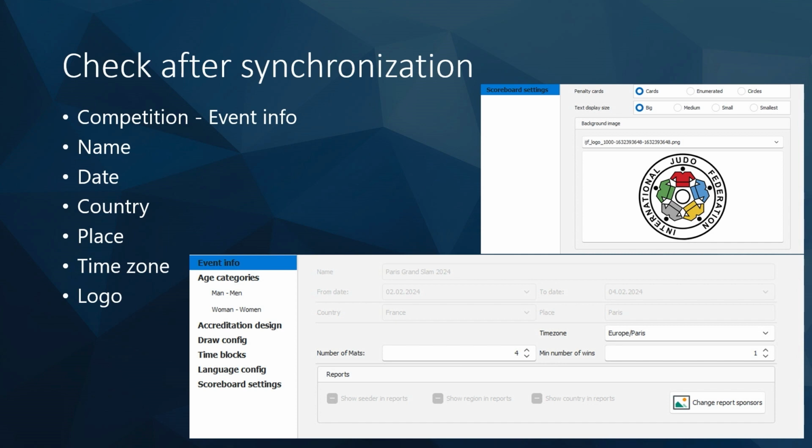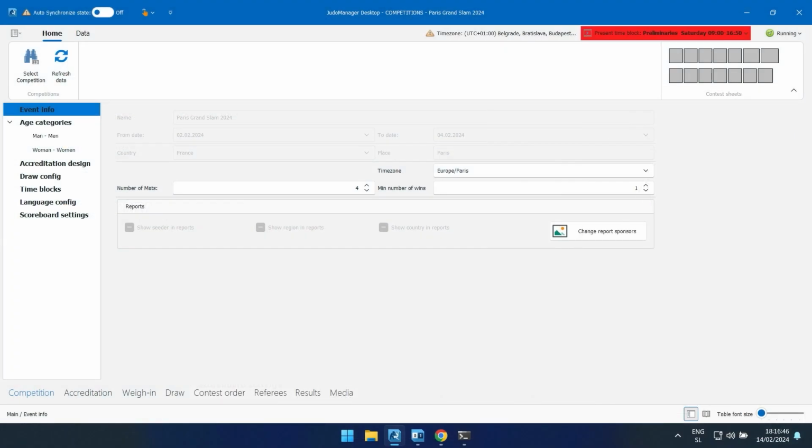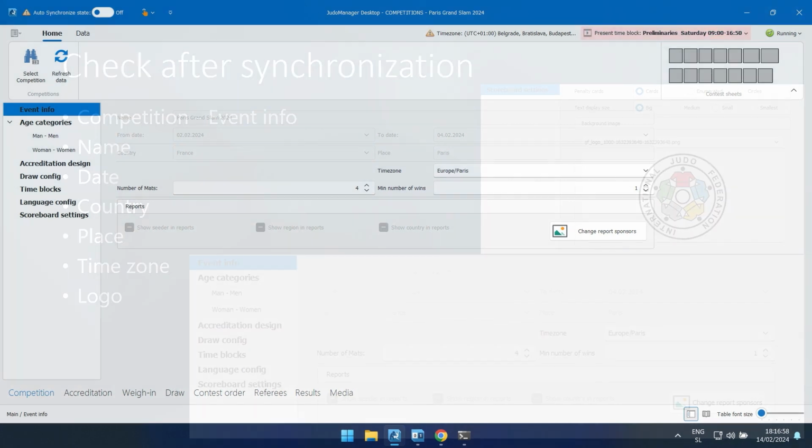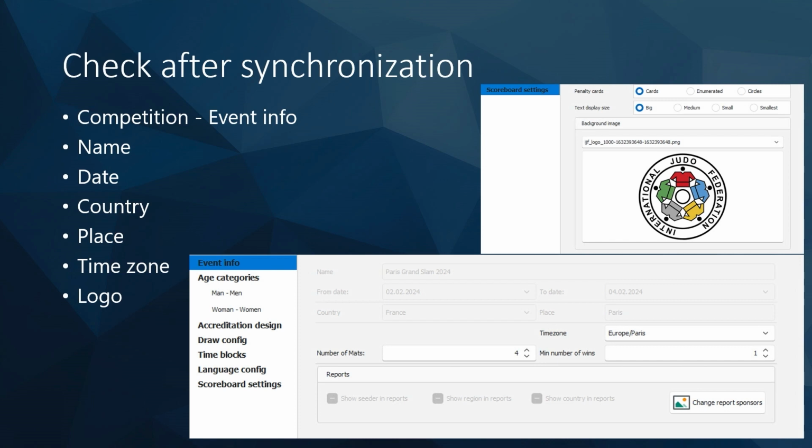Okay, so we synchronized the competition. We have the competition now, and this checklist is what you can check after synchronization. It's better to check it in JudoBase before, but you don't have access to JudoBase. We are developing some features so that you could open the PDF and check this before synchronization, but after synchronization, you should check this before anything else, to make sure you got the right data.